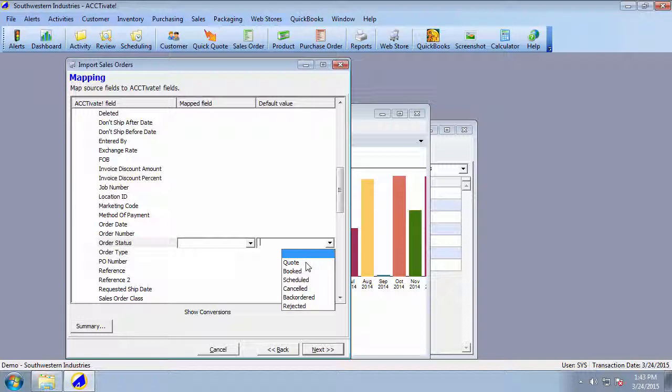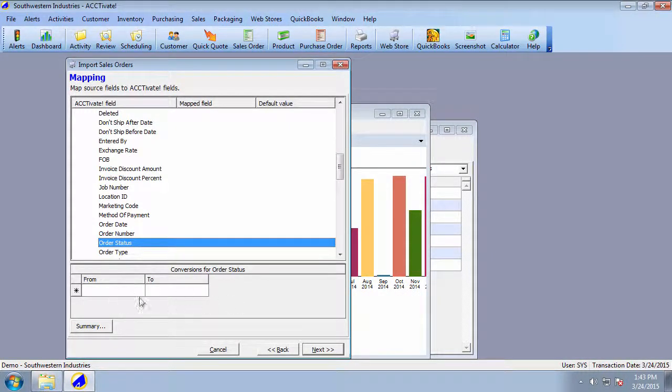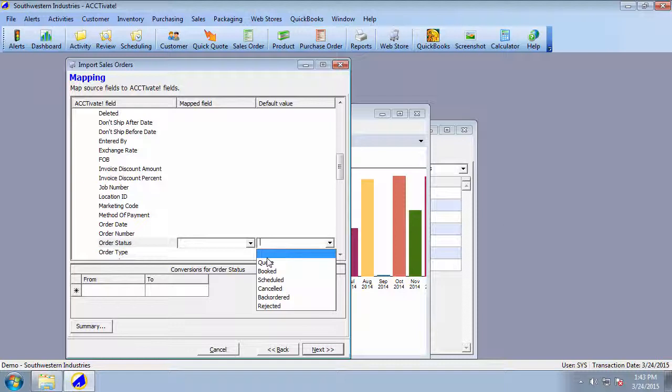If you wanted to, you could include that in your exported information from your web store or whatever provider you're using, and they could give you that information. So if you're using an outside source for quotes and sales orders, make sure they export the status of the sales order. And again, if it doesn't technically match up to what ACCTivate has, you can set up those conversions to match up. So the from would be, let's say if the provider has quoted or quotes as the value, but that obviously doesn't match up to quote, you would put that quoted or quotes value in the from, and then put the ACCTivate value in the to make sure it lines up to the way ACCTivate sees it.